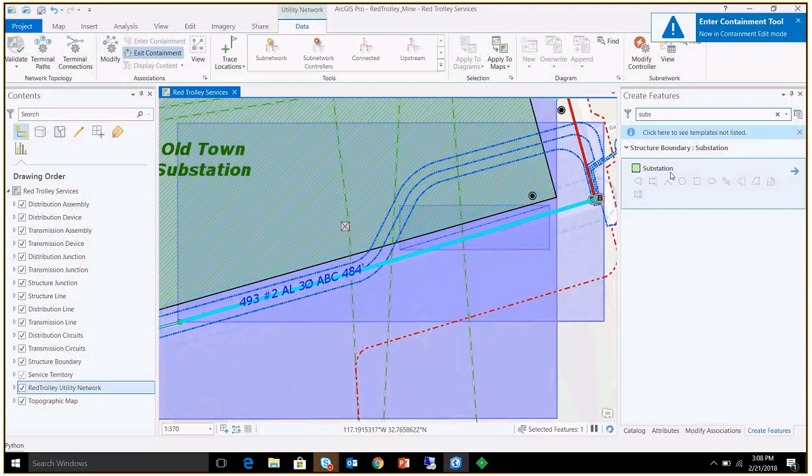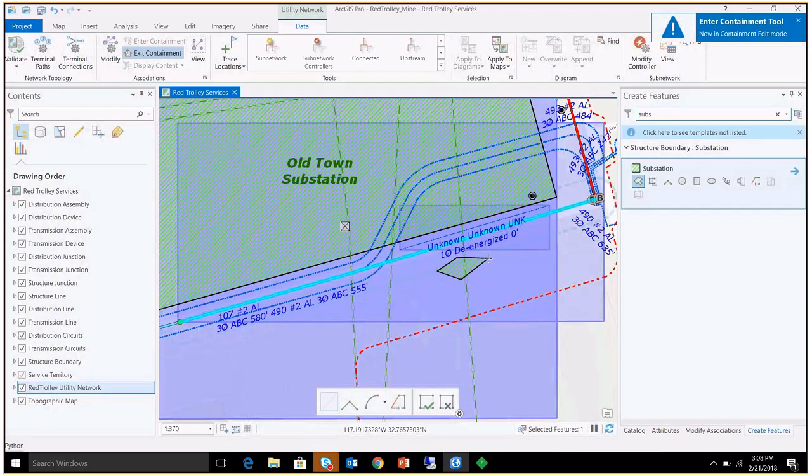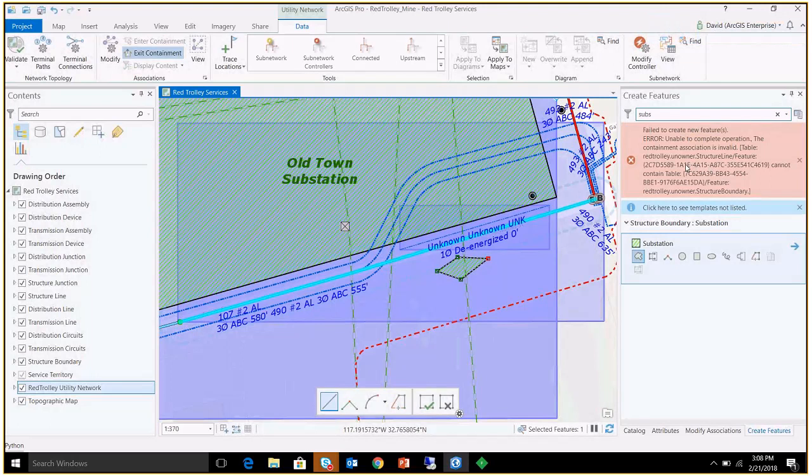I wonder what happens if I try to create a substation. There you go. Because I'm inside of a duct and the duct cannot contain a substation, you get this, again, very informative and helpful warning that tells you it was unable to create this feature, the containment association is invalid, and that is because at the moment we create the feature, we are also creating that association record.